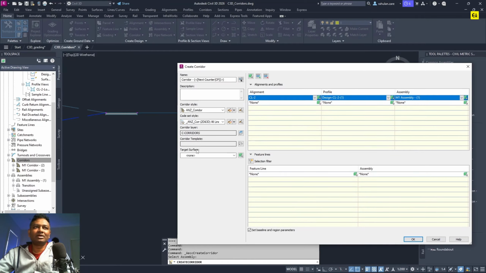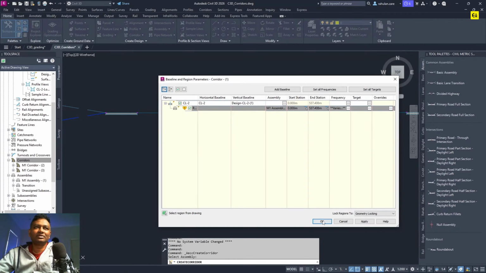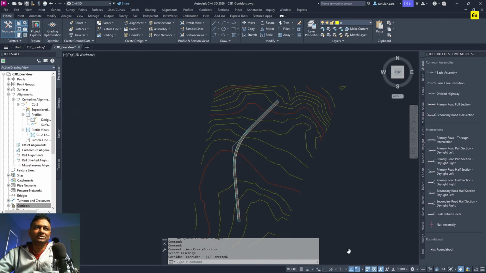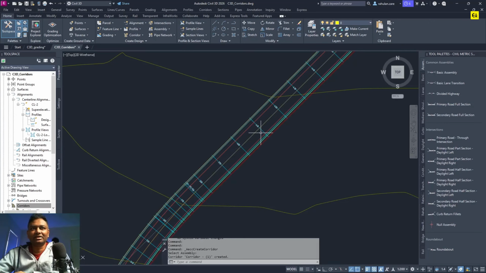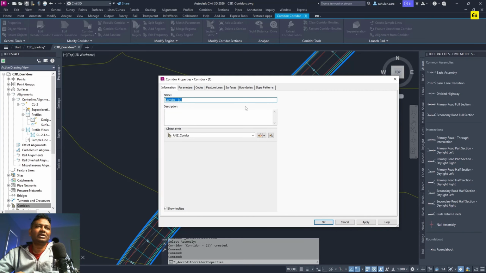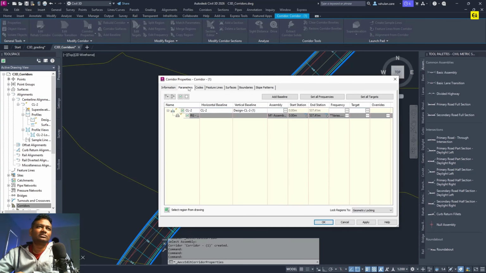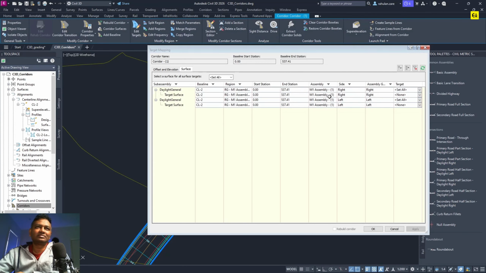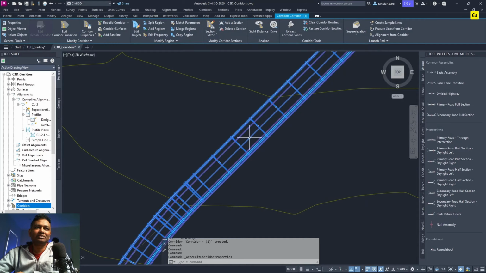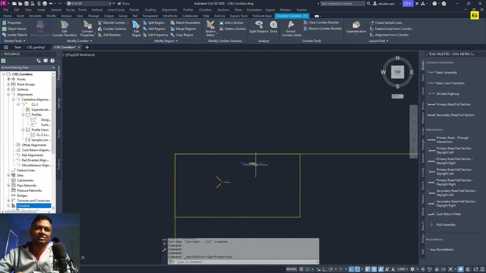So it's picked, and now here we can set the targets for the surface, and we can do it again so we can see how it is done. Click OK, and I'm happy with this. Click OK, rebuild corridor. So now the corridor is built but not the daylights. Now select it, go to corridor properties, and then parameters, set all targets, and set surface 1 to be the target for all. Click OK, rebuild corridor, and still it's not there.